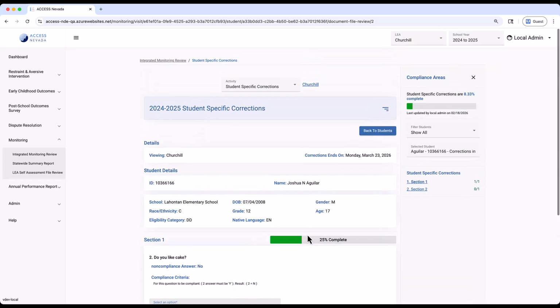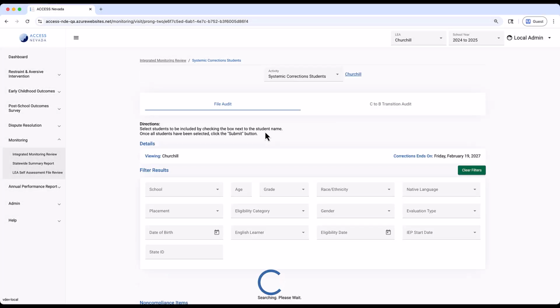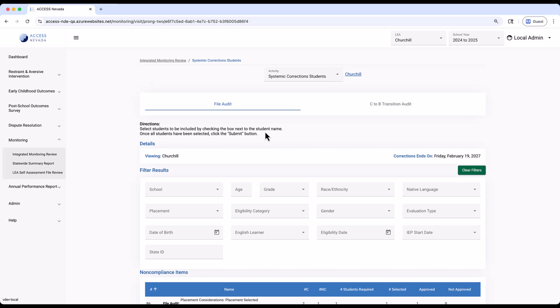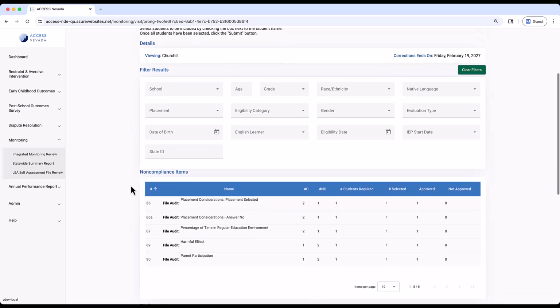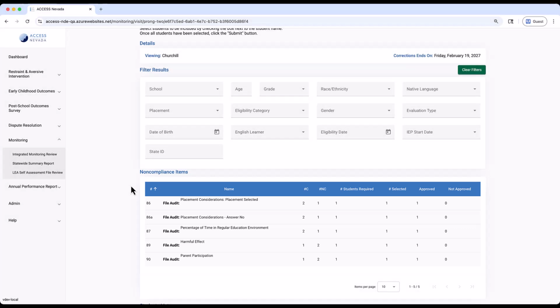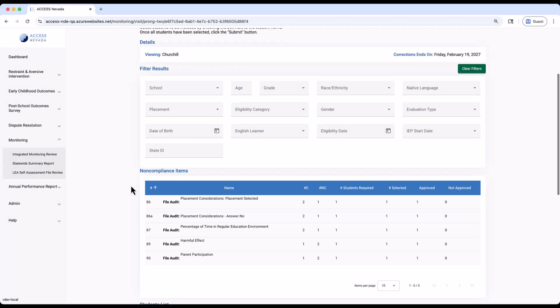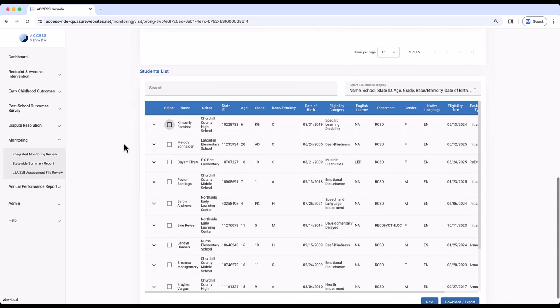Systemic corrections are required if areas of non-compliance were identified in the file audit. Before an LEA can address systemic corrections, NDE must set the number of students required for each question in the non-compliance items section. Once NDE sets the number of required student files, the non-compliance items section will display the compliance issues that must be corrected. The LEA will then select students from the list by checking the box next to each student's name to demonstrate systemic correction.